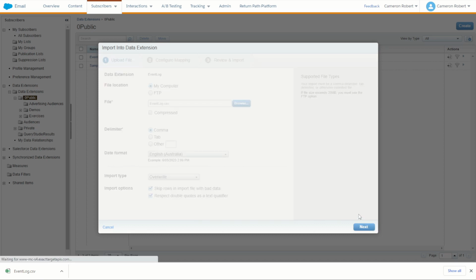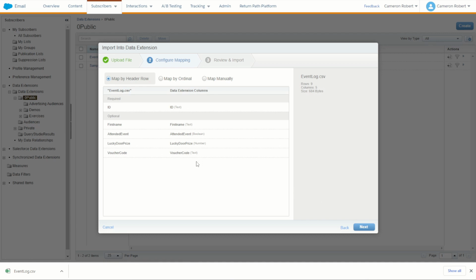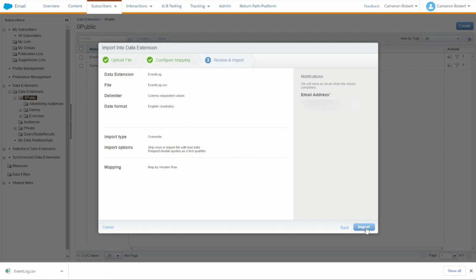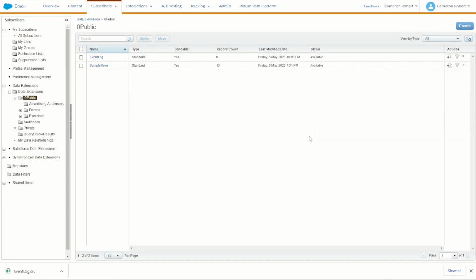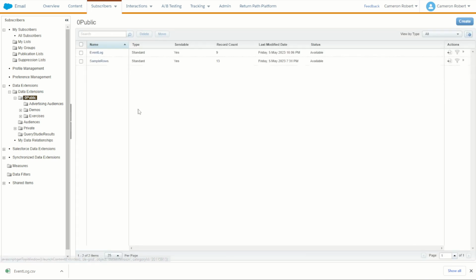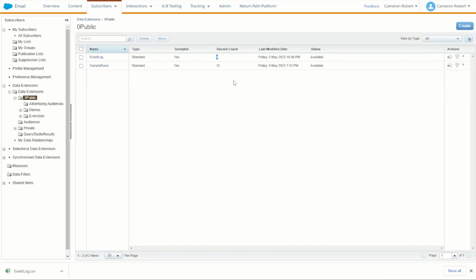Now finally, for our mapping, again, as before, we did follow the same naming convention, so we can leave the map by header row ticked because they're all the same names. We're going to go next and we can choose to import our data. Now hopefully, just after a few seconds, we should see that that data has been imported. We can check that by clicking on the folder on the left-hand side to refresh our screen, and hopefully we see, and there we go, all 9 records were imported.